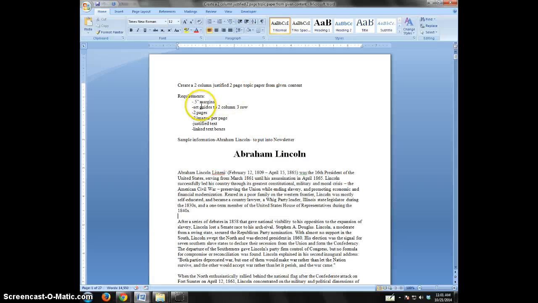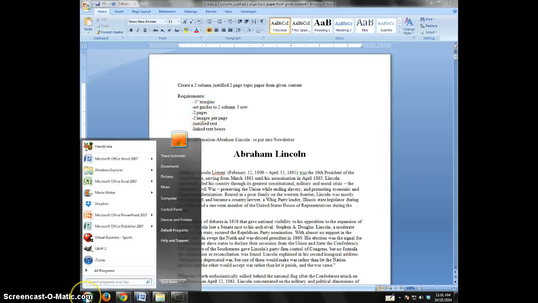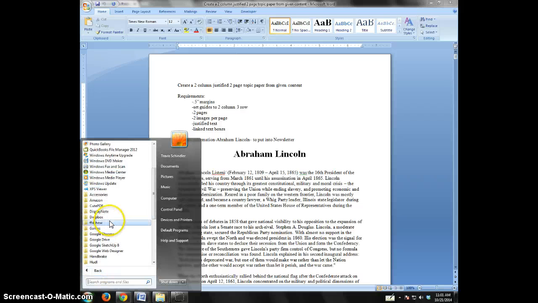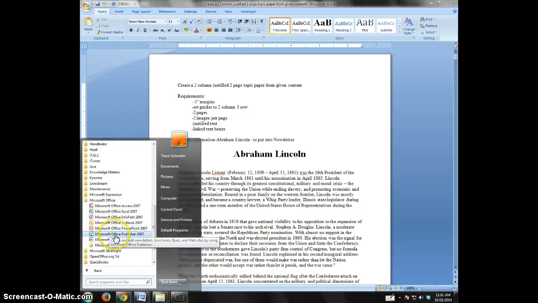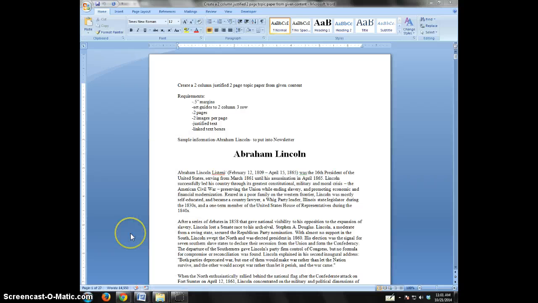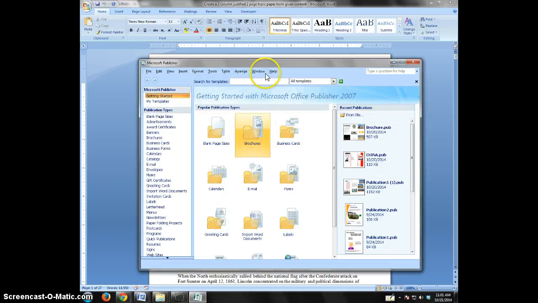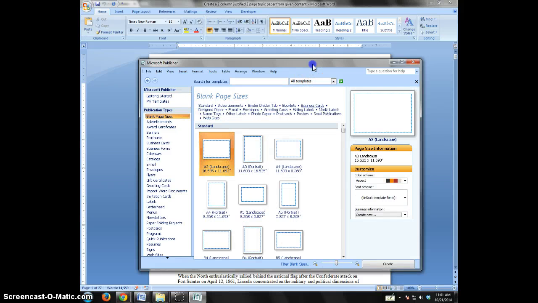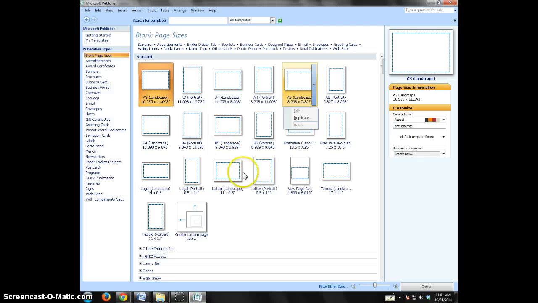So we are going to do this in Microsoft Publisher. To find that, go to all programs, and right now it's in the Microsoft Office folder, and Publisher. We do want a blank page, and we want it to be your typical 8.5 by 11 portrait.